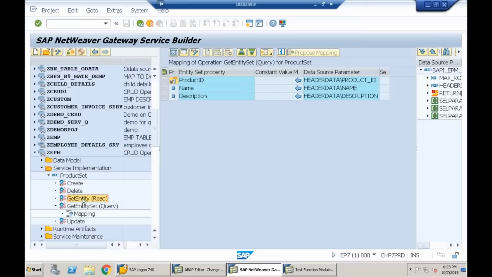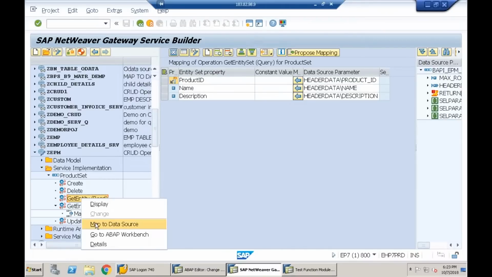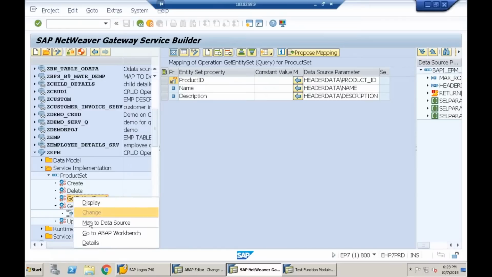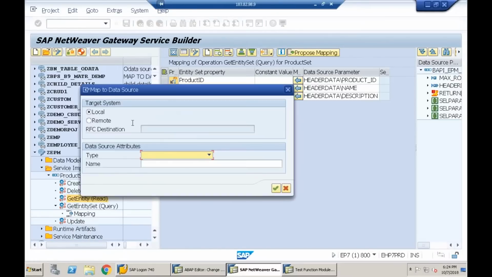So I'll right click on the stub get entity. Okay, it is in disabled mode. I'll switch to editable mode. It is in editable mode now. Done. Right click on this and say map to data source. Right click on the stub get entity, map to data source.